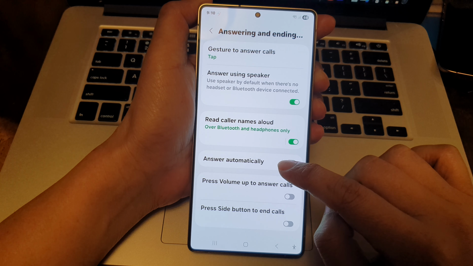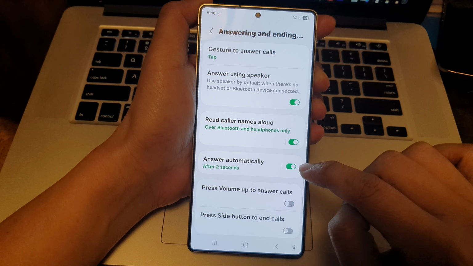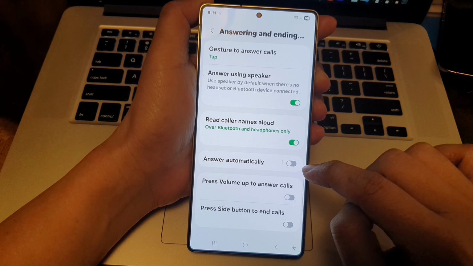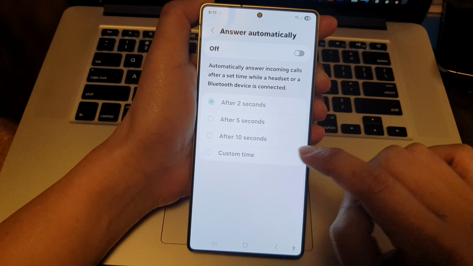Then tap on answer automatically. Tap on the toggle button to turn it on or switch it off. Now you can also tap on the left hand side panel.